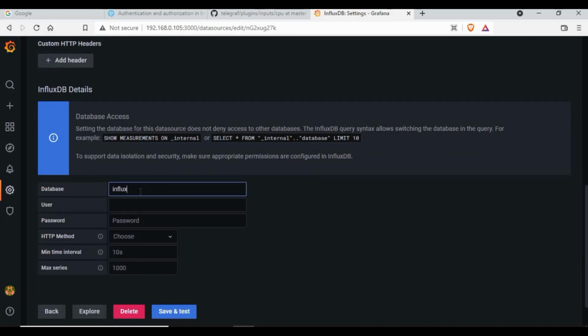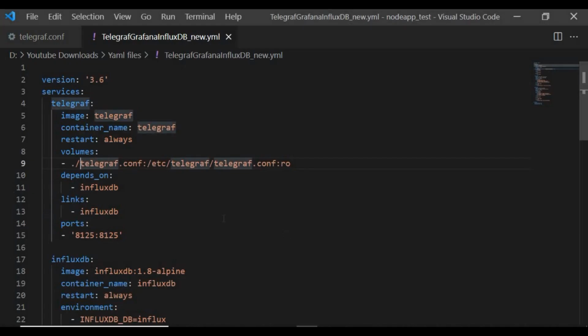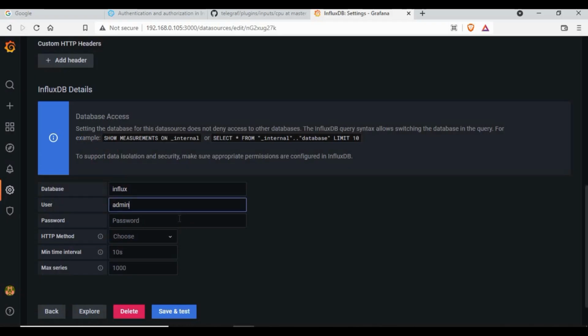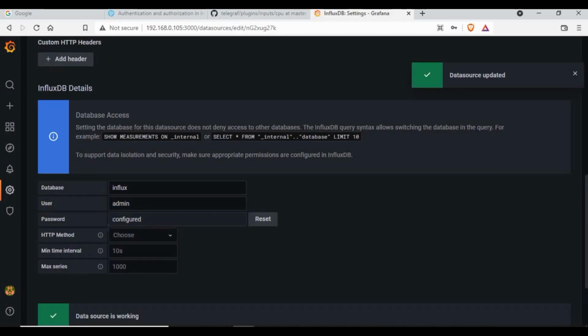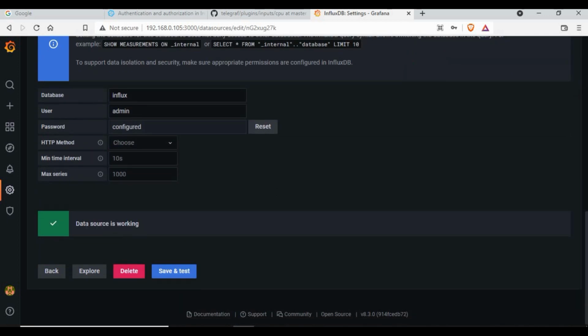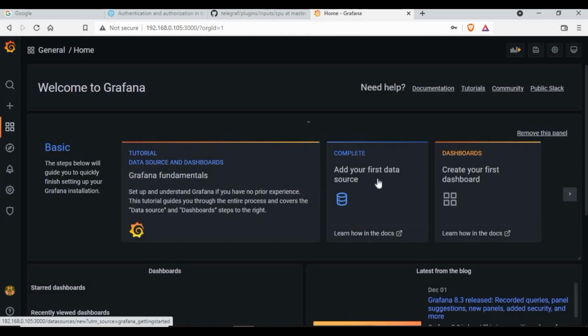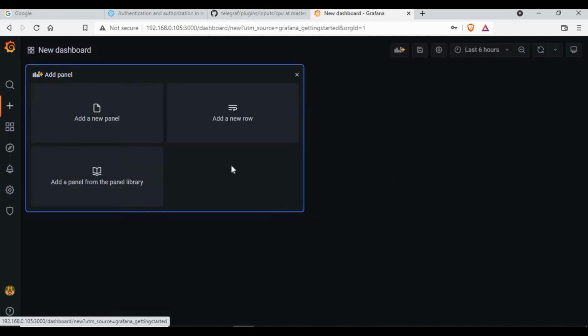Let me go down, and we need to give the database name. So it should be Influx, and the username is admin, and what was the password we used? It's also admin, right? So that's also admin, and you can save and test. So now you can see the data source is working. Okay, so let's go back. So we have configured the database side. And let's go to the dashboard.